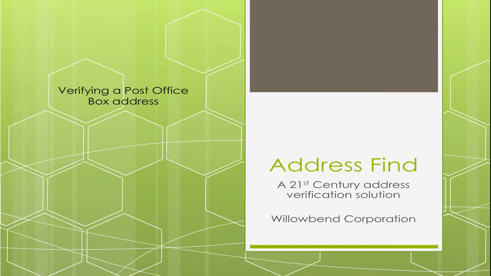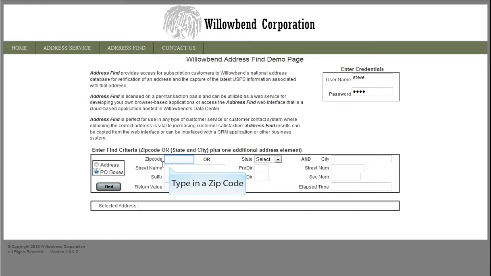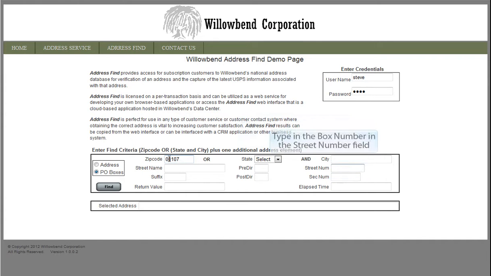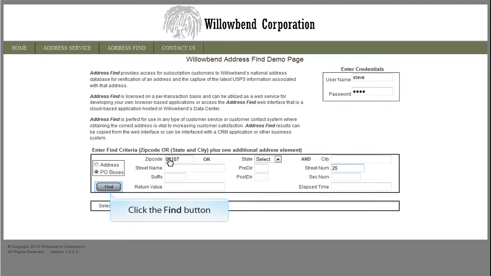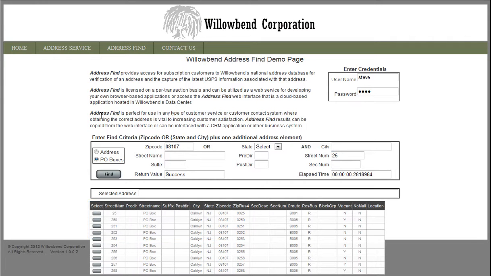A customer may be using a post office box for their mail. Address Find can verify those addresses too. Select the post office box's radio button. Just like with the address search, type in the zip code. After the zip code, press the Tab key 3 times to move to the street number field. The box number is 25. Enter it in the street number field. Click the Find button. The search returns all the boxes for the selected zip code that begin with 25. You can select the one you want from the list.